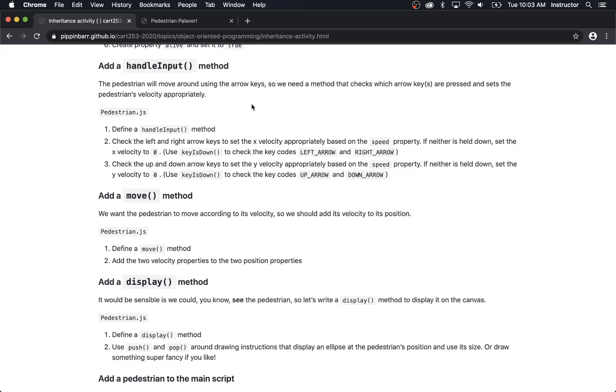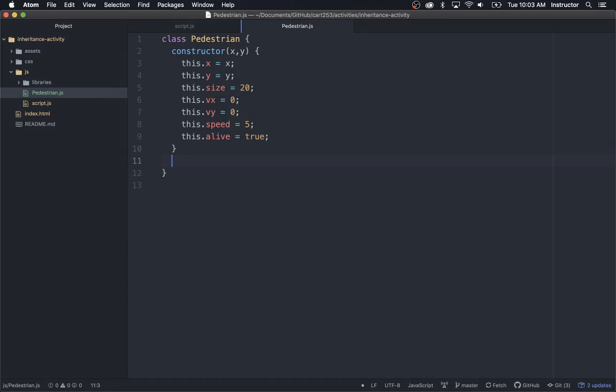So I'm going to go ahead and just do this off the top of my head. The method is called handle input. No parameters needed, because it knows which keys it's going to check. You could, if you wanted to, specify the specific keys that a pedestrian is going to use, for example in its constructor, and even pass them as parameters as a way of making multiple pedestrians with different keyboard controls. I'm just going to have one.